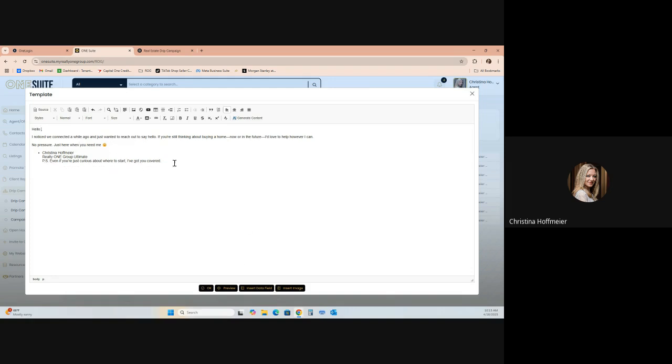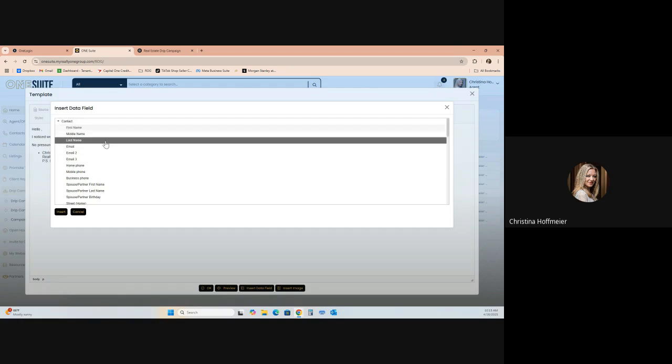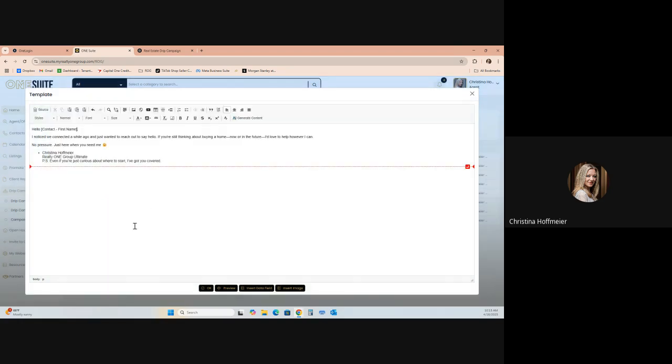Oh, here it is. Insert data field. It's down at the bottom now. And I'm going to go ahead and put in first name, insert. So now you can see that it's going to insert the contact's first name regardless of who that is. So even if I'm sending this out to 15 people all at the same time, all of these 15 people are going to have a different first name, obviously. So when it sends out, it's going to send out uniquely to their first name, and the system is going to insert their first name here.